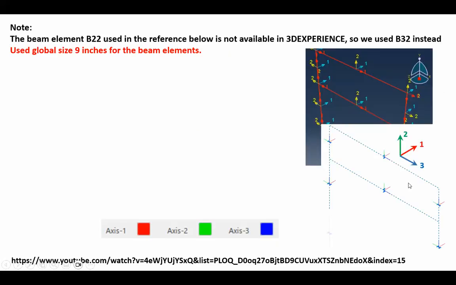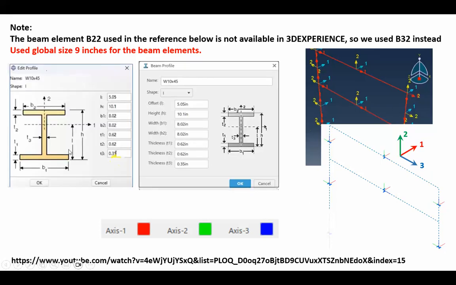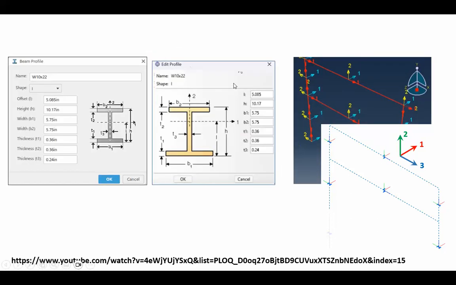Now in the YouTube reference below, the diagram looks like that. For me, it's going to be looking like this. And notice that they are kind of in the same direction. And the one on the left is the section properties definition dialog box from ABAQUS, and the one on the right is the section properties definition for the 3D experience. That should not surprise you because the solver in 3D experience is actually the ABAQUS program. And by the same token, this is going to be the other beam section.